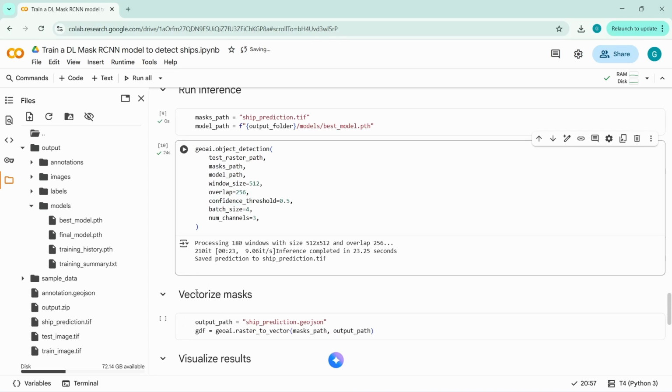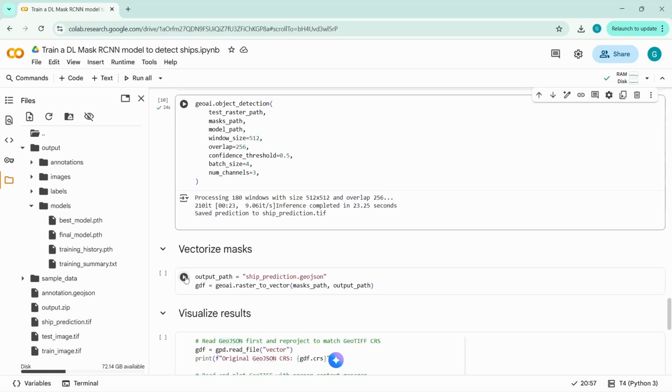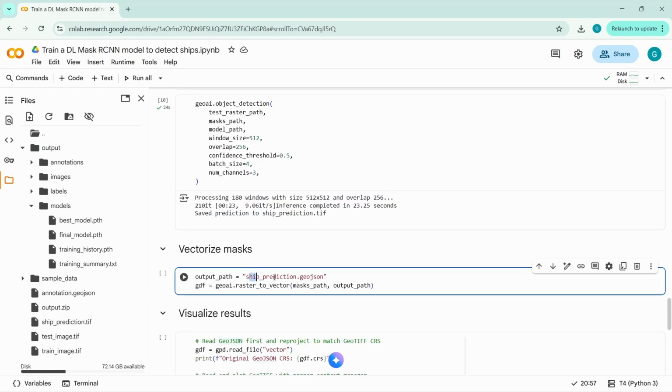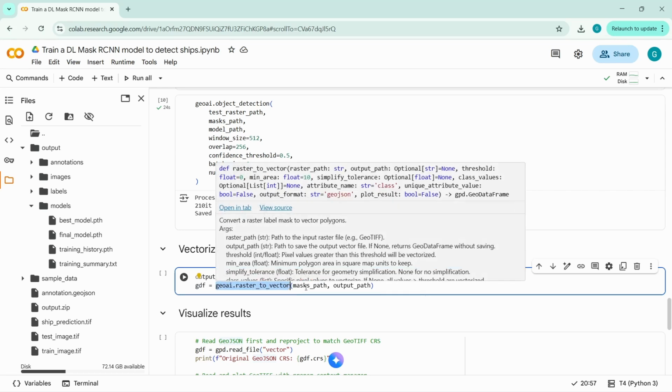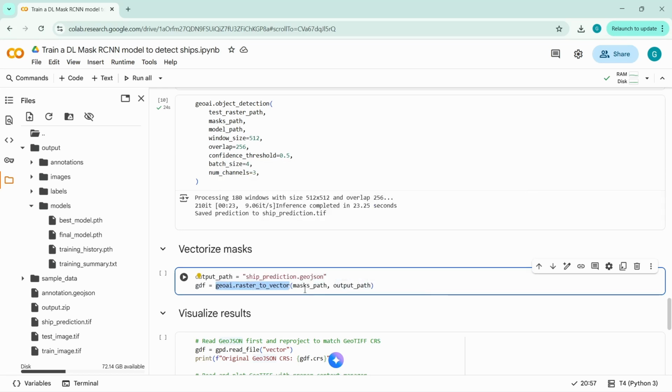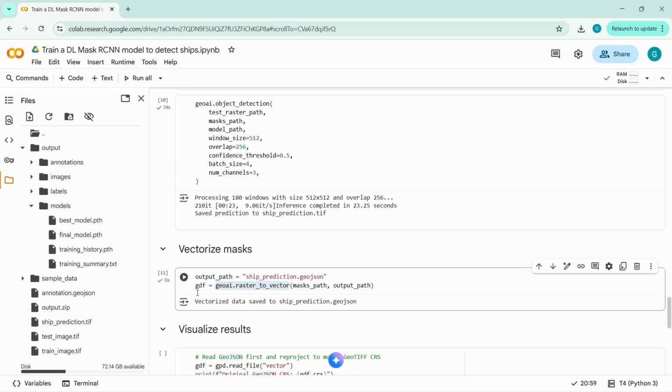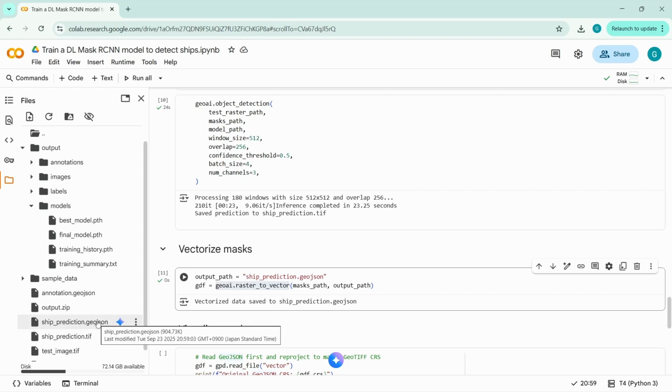Now let's vectorize the mask. This image is a binary TIFF. Now we will convert it to GeoJSON. Let's run this. The output will be sheep prediction.geojson, and the code we are using is GeoAI raster to vector, with 2 parameters, mask path and output path. It takes the mask path and saves to the output path. Let's run this. It will be saved in our session. You can see the sheep prediction.geojson.